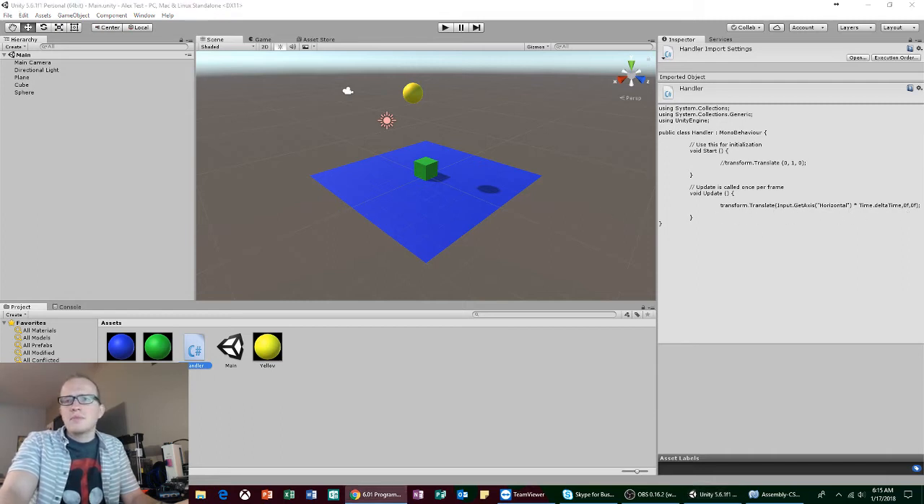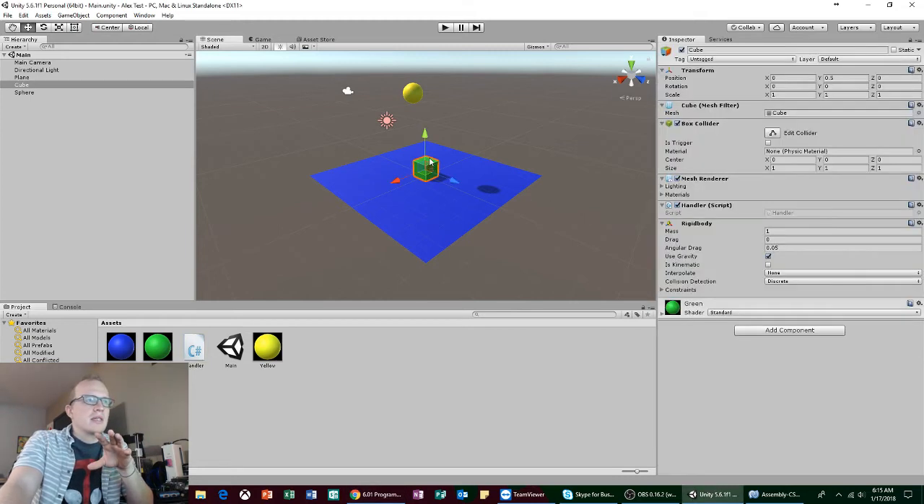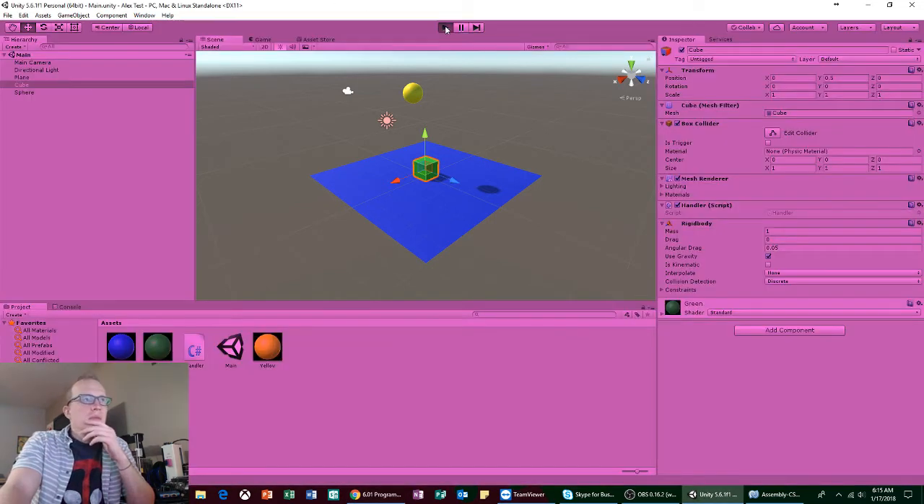Okay. All right. One thing to make sure of, and this should be the case, but it does remind you to do this really quick: click on your cube and make sure that you can see the handler script. So make sure that this script is a part of your cube. If it's not, make sure you go to Add Component and add that handler to the cube. Okay.